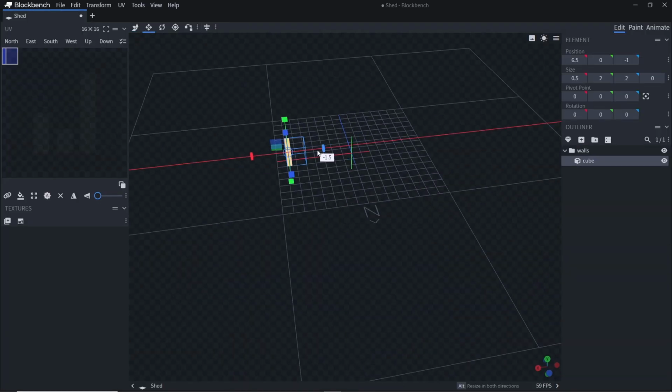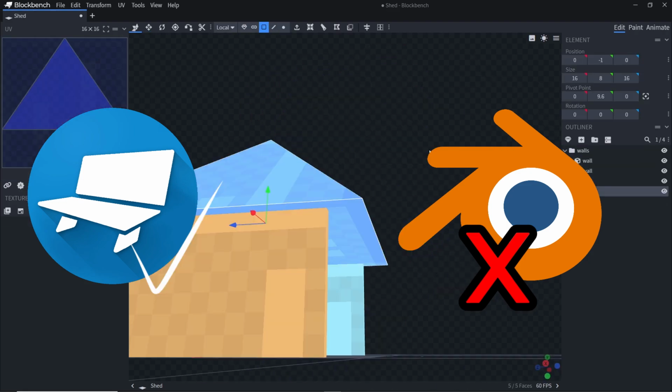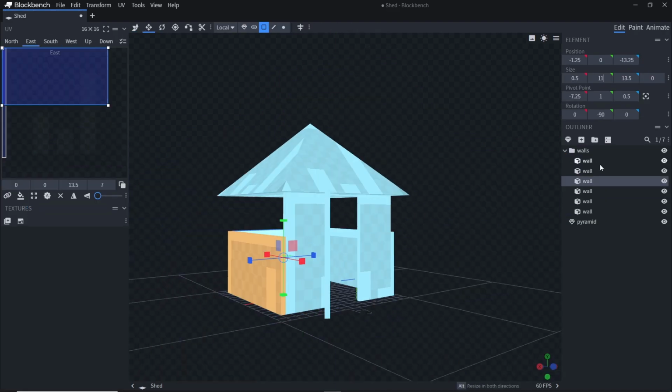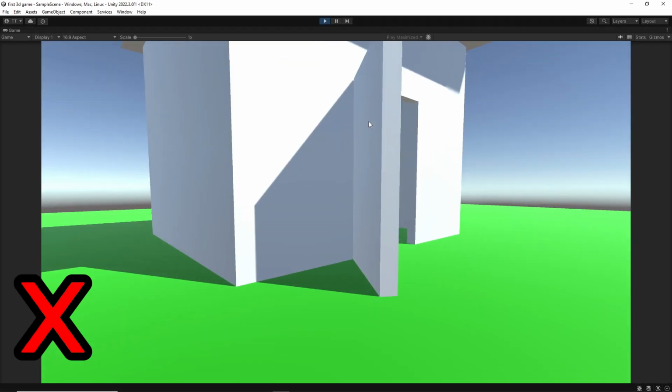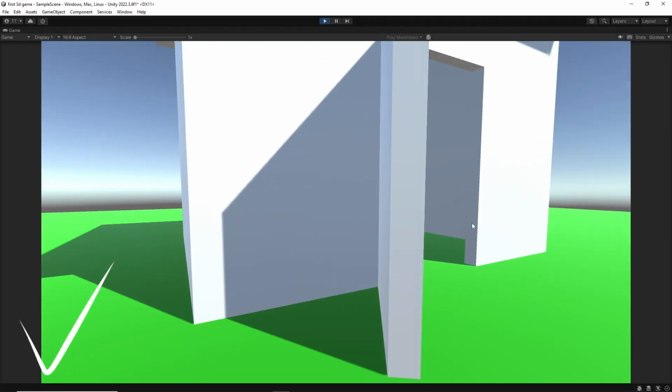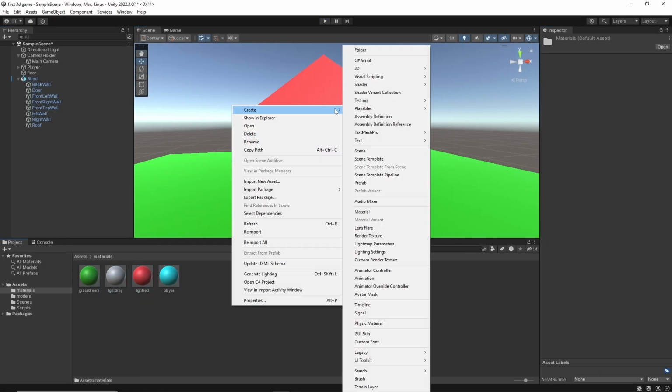After watching the tutorial, I went on to Blockbench to make the shed model. The reason I'm using Blockbench instead of Blender is because I'm making simple models and I'm too lazy to learn Blender. With the shed model done, I imported it into Unity and gave it collision meshes so I can't walk through the walls. The shed was looking plain, so I made a few materials and recolored it.